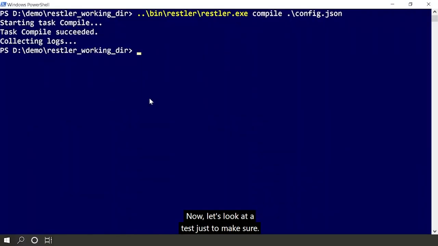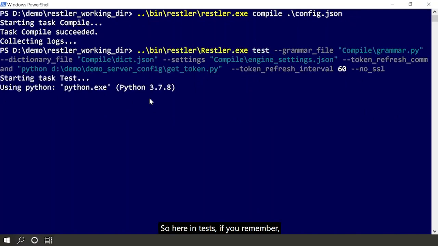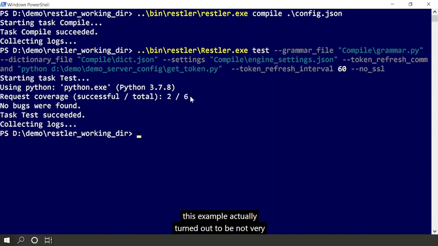And now let's look at test, just to make sure. So here in test, if you remember, the coverage was before 100%. And now that we've actually recompiled it, we see that, well, this example actually turned out to be not very helpful in this case, and it reduced our coverage. So you get the basic idea. This is how to use examples.